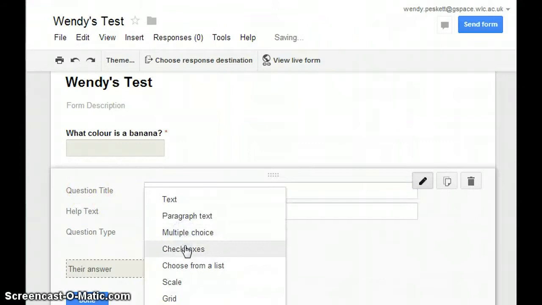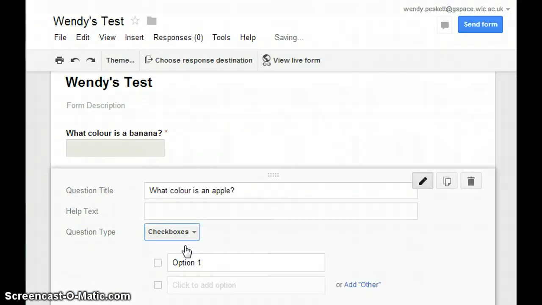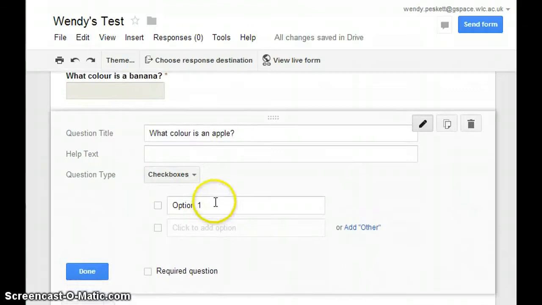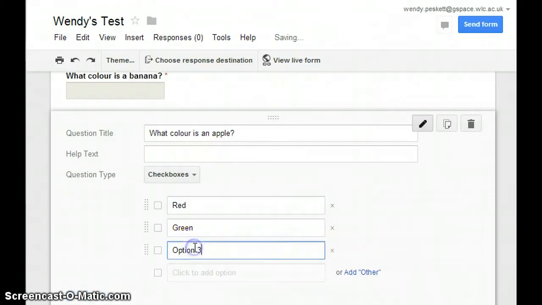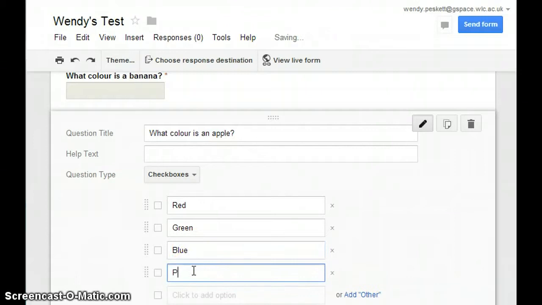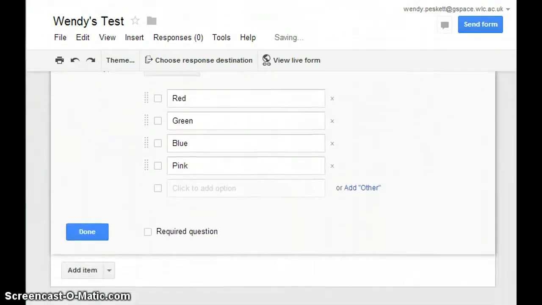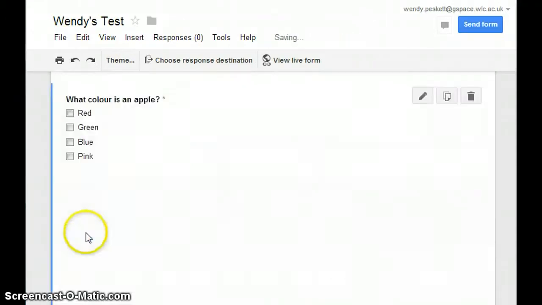This time I'm going to do checkboxes because there's more than one correct answer. And I'll scroll down a little. So option 1 will be red. Option 2, green, which is obviously they're both right, and then blue and pink. I scroll down a little bit more again. Again, I want it to be a required question, and I click on Done.